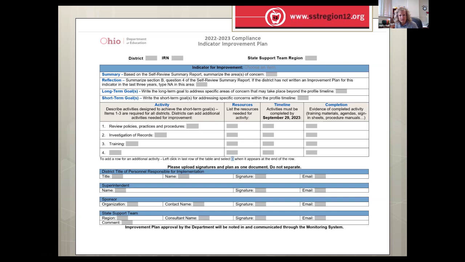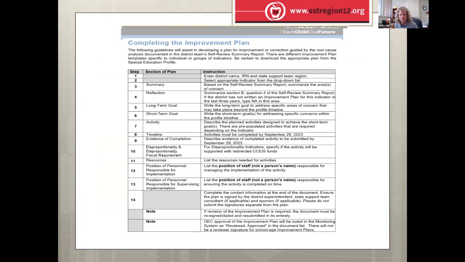So, any questions on the improvement plan? It's pretty self-explanatory. There is a section in your manual that we've taken a screenshot of here. With more general timelines, you'll see other indicators listed in here like disproportionality, but these are the general instructions for completing your plan.